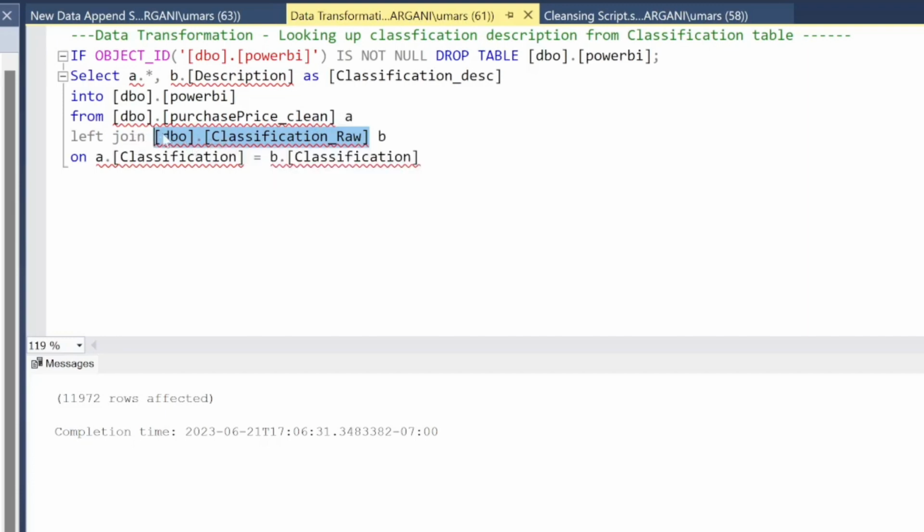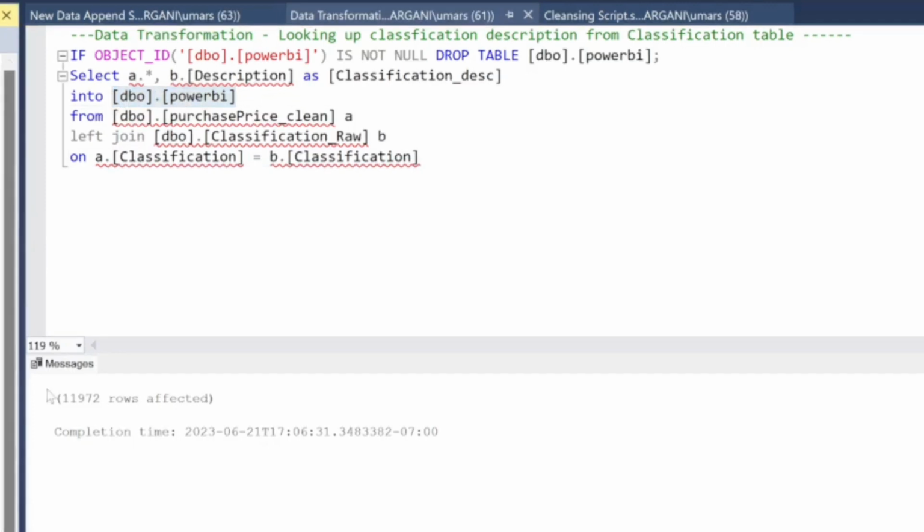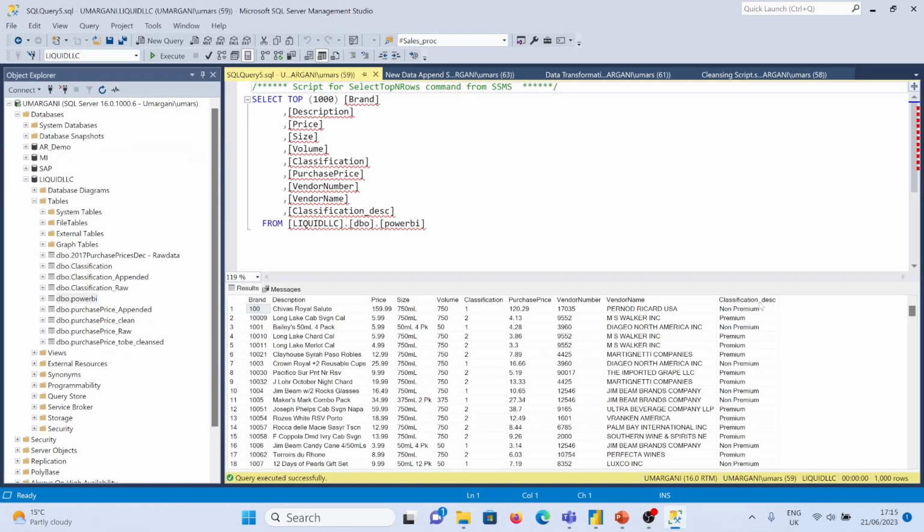You should have some idea about what a join is. As it is, left join means for all the keys that are there in the left table, it will match them to the right table. Wherever it is there, it brings the data. If it is not there, it will become null. The key here is the classification, so you're joining based on the classification number. Once you run this, you get the final table with the classification description, which goes into the final table called Power BI. If you open it, you can see a classification description has been added. That's the output of this query.